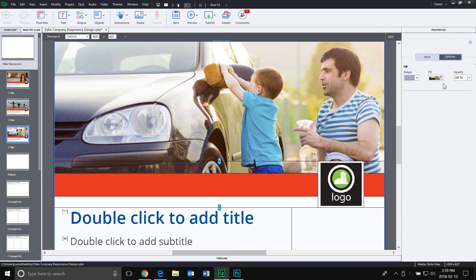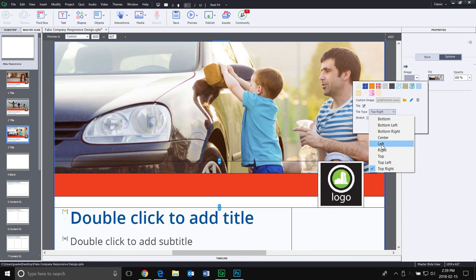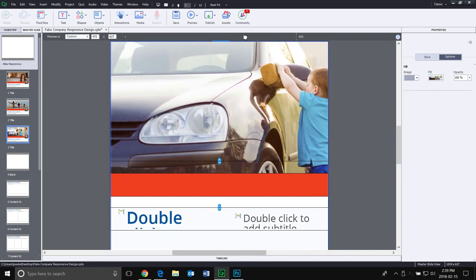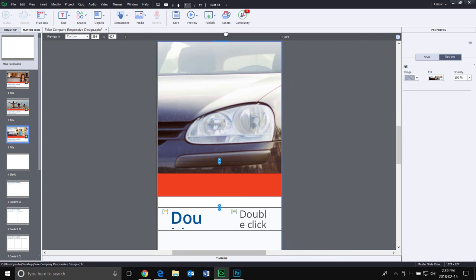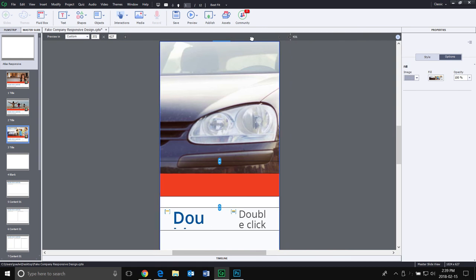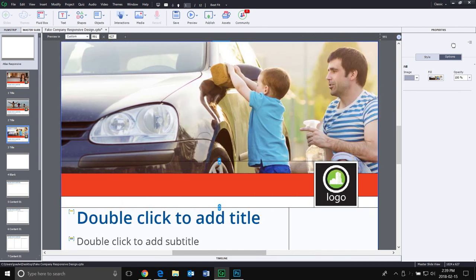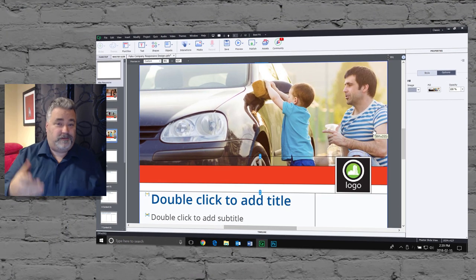If this is about automobiles or something like that, maybe the left or top left side is a better choice here, because even if we crop them out, we still know it's about washing the car. So again, those design choices are yours to make.